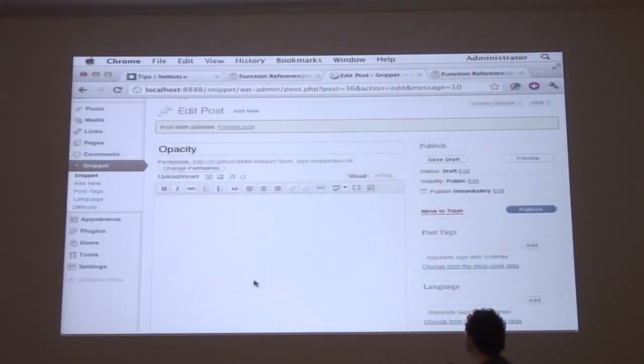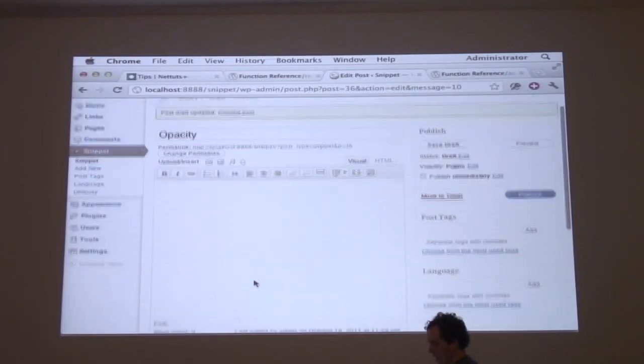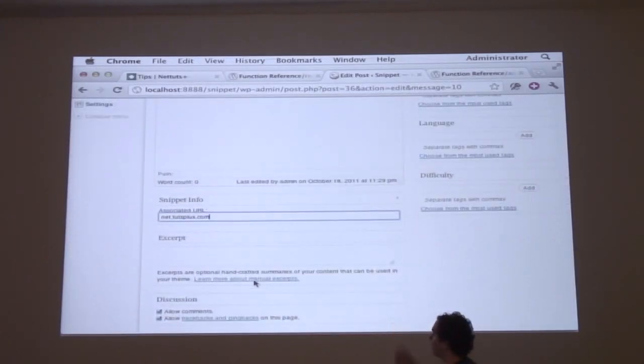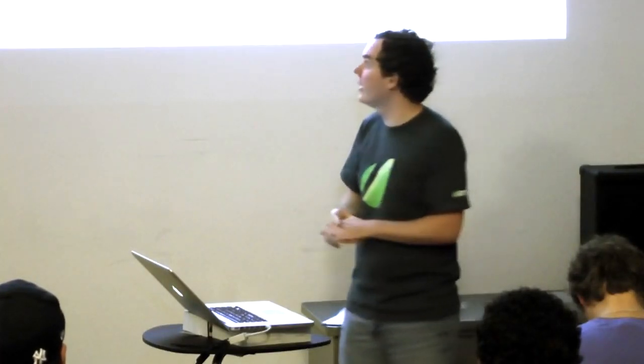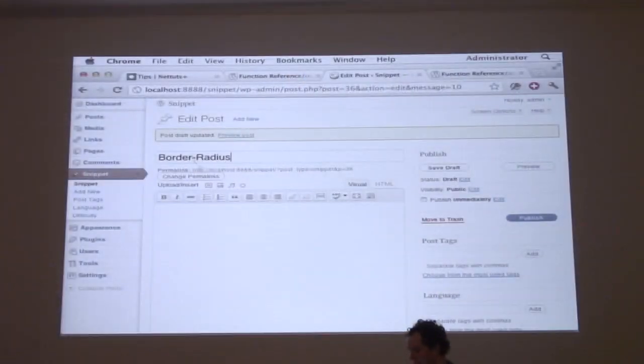We're having a snippet custom post type. We have the ability to specify a tag, language, difficulty, and a URL associated with it. This completes part one. The second part is how would we get this information and get it on the page. If you're a theme developer, that's important. So let's create a couple of them. This first one will be, say, border radius. And this is my snippet for how you would display border radius.